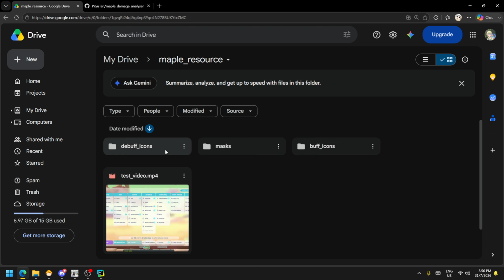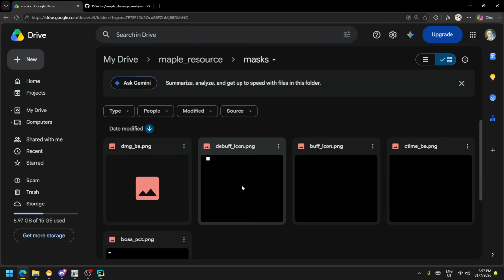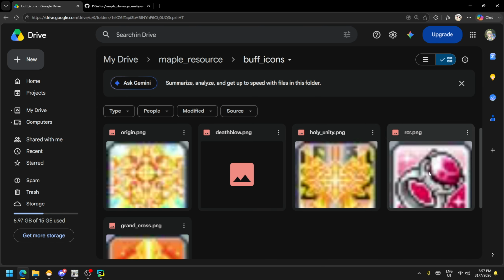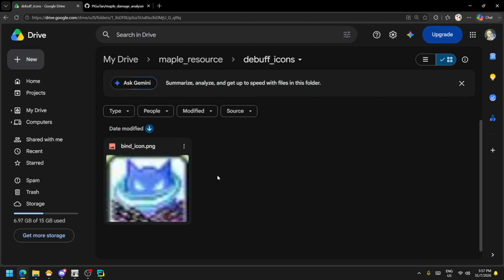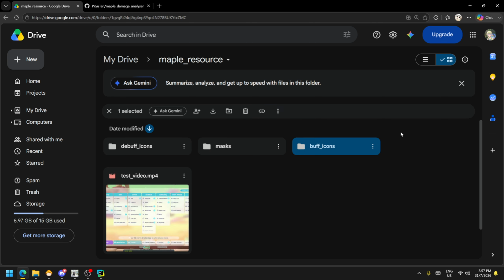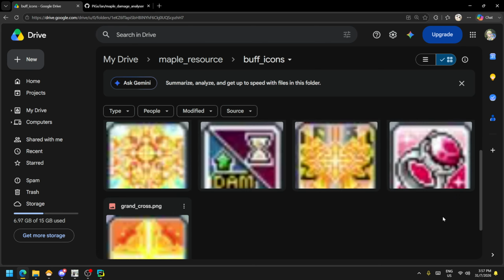Okay, anyway. So the first thing that we will do is to create the different folders like buff icons, mask, and debuff icons. What each of these does is the mask sets the area where the OCR reads, the buff icons are the buffs that you have, and the debuff icons are the debuffs that we will be tracking. So I will be removing everything here for now.